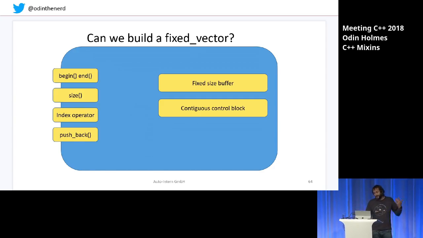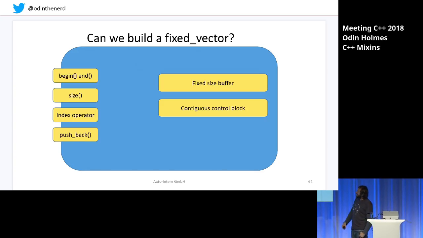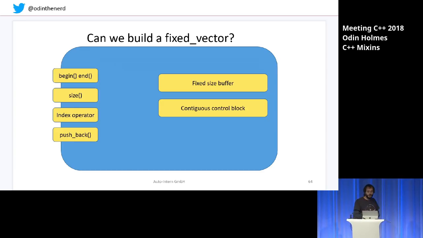3 pointers is ironically larger than the entire data payload. Problem was that there's a lot of different options here, right? I mean, fixed vector, okay. What does it do when it grows past its internal buffer size? Maybe it allocates, maybe it throws, maybe it just terminates the world. Maybe it's undefined behavior. What should its public interface look like?